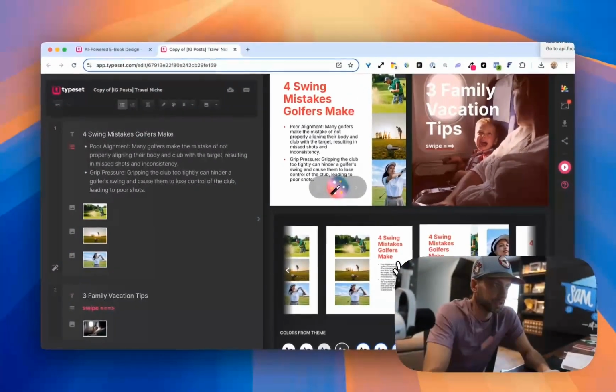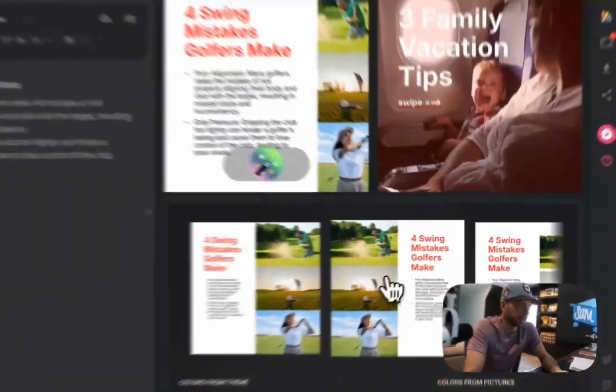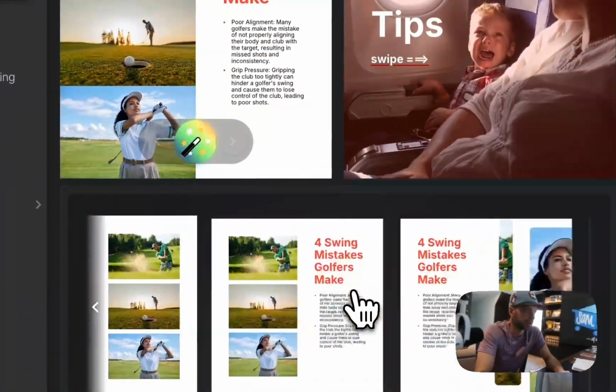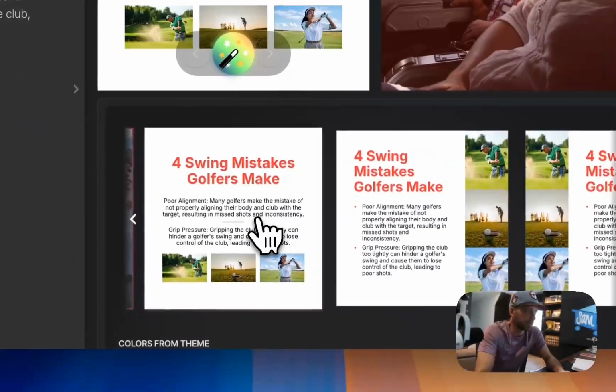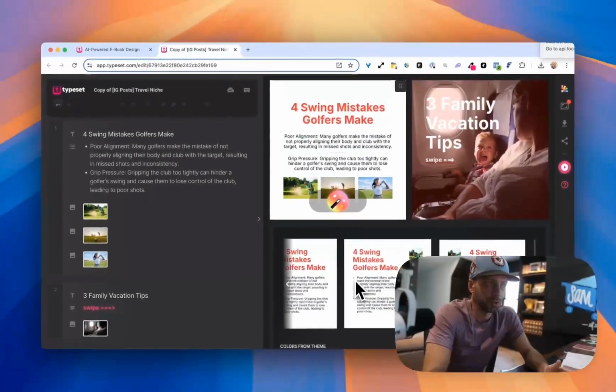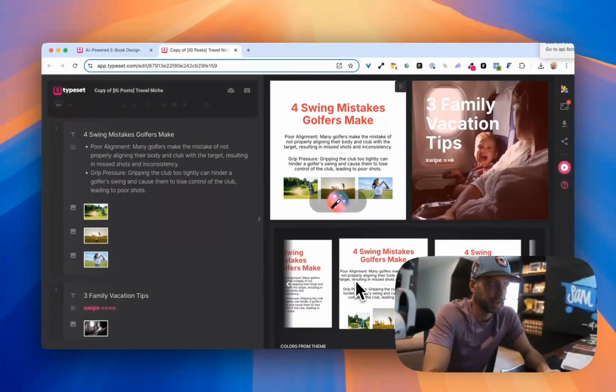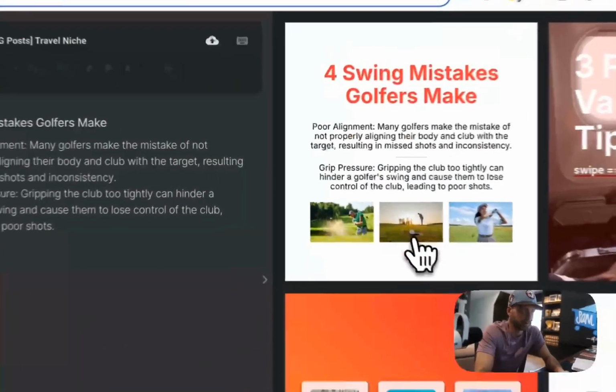through here and just see like, hey, maybe you want the images to be bigger and the text on the right hand side. Maybe you like this kind of cool one. Maybe you want everything centered. Just scroll left or right using your mouse and you can make this look however you want.